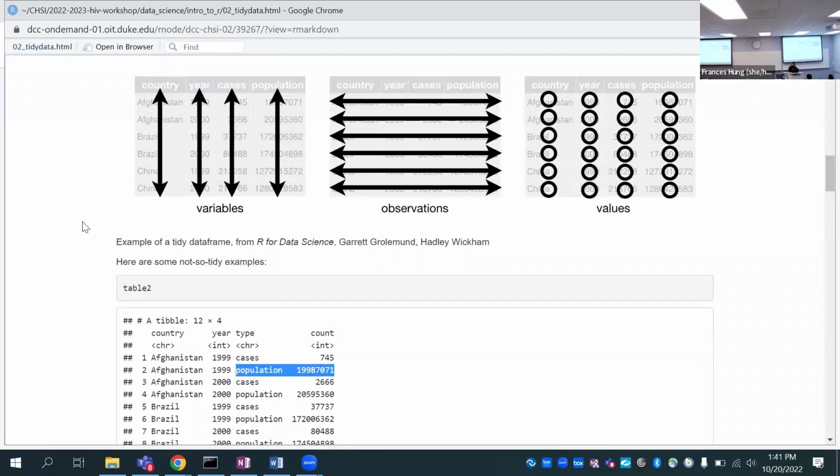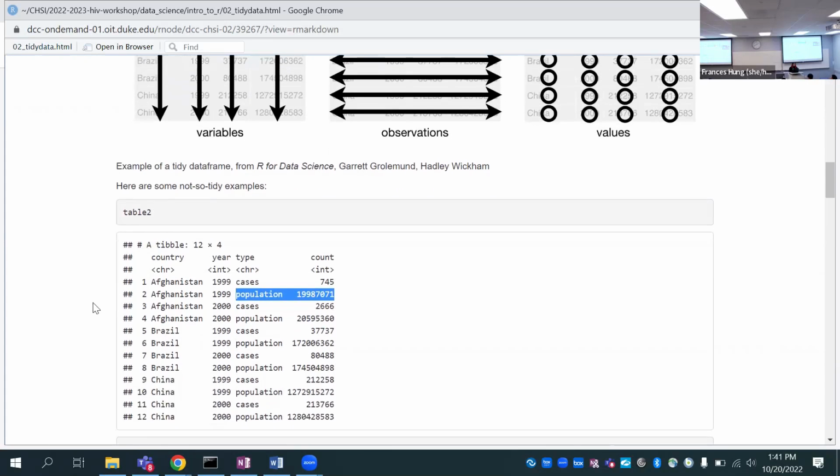I have a question. Is there any way to convert a non-tidy format to a tidy format? Yeah, and that's what we'll be doing for a lot of this lecture at least. Yeah, in the next lecture as well. Within our environment, right? Yeah, that's right. Yeah, good question.